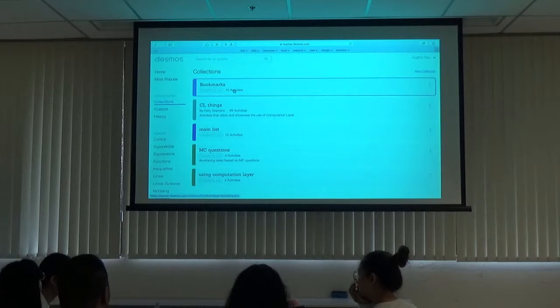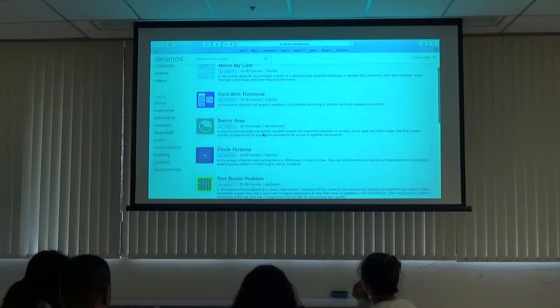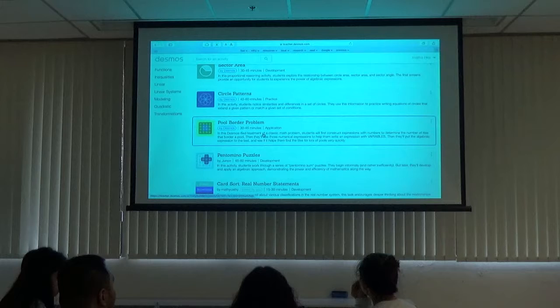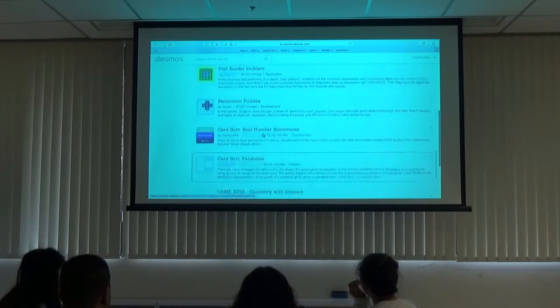So I put it in the bookmarks there. These are some of the activities that I like. But most of them are not made by me, so they are by the Desmos team. But you can see the variety of the things that they are doing.